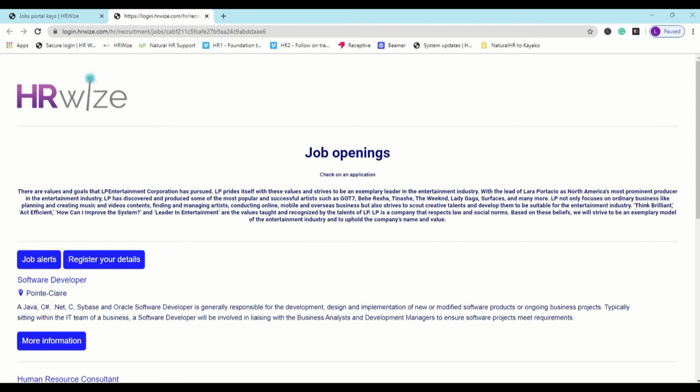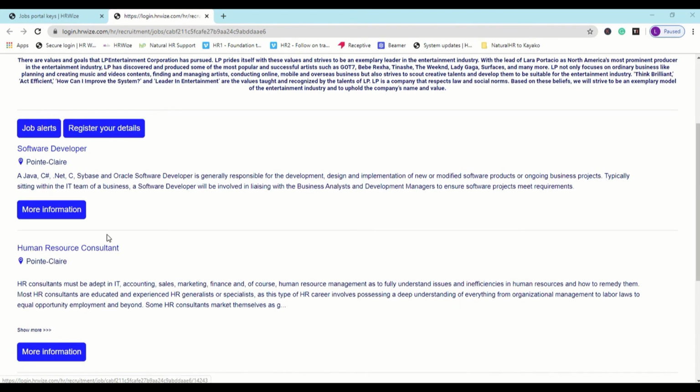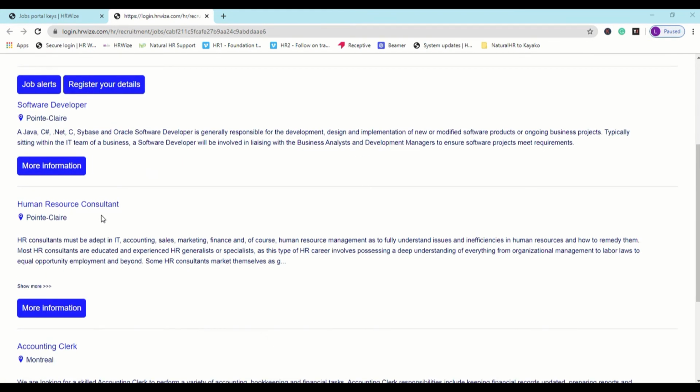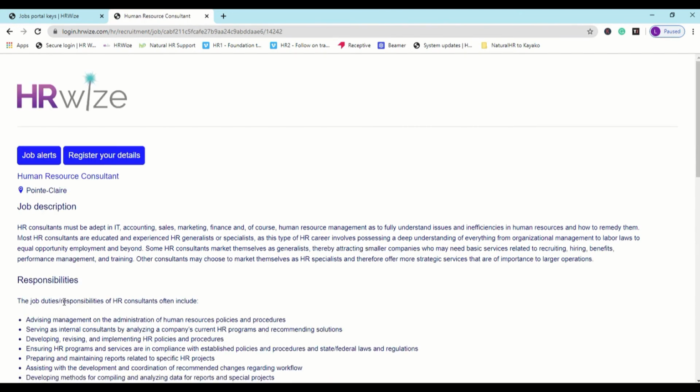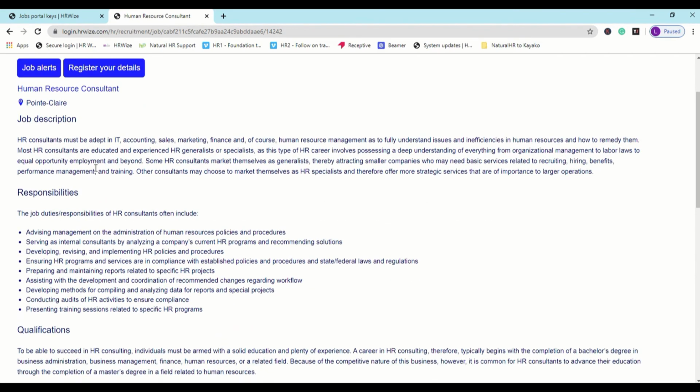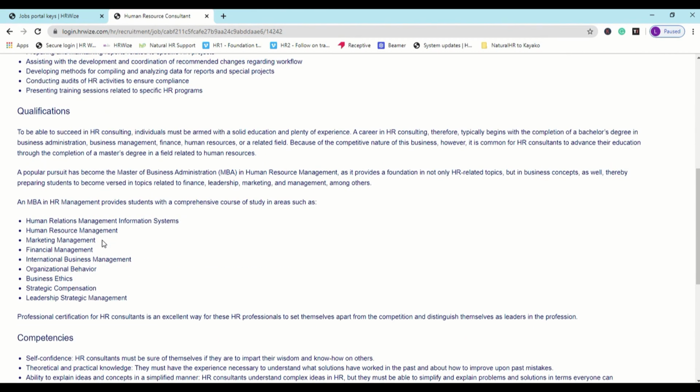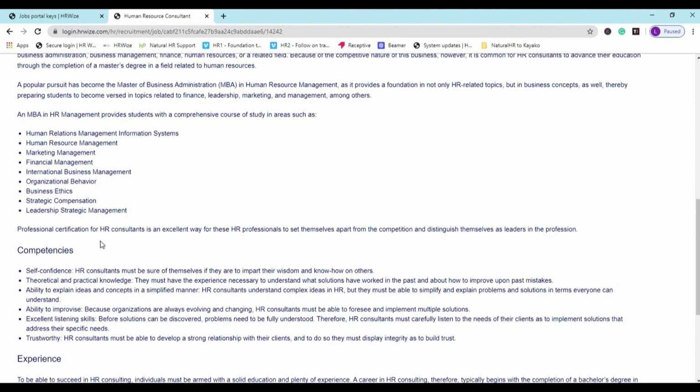Now let's take a look at our requisitions in our careers page. We can see the job requisitions for software developer and human resource consultant. Please note that if you want to change the layout or color of this requisition, you will need to change this in your job listing page. If we click on the More Information button, we can see a lot more information about this role, such as the job description, responsibilities, qualifications, and so on.